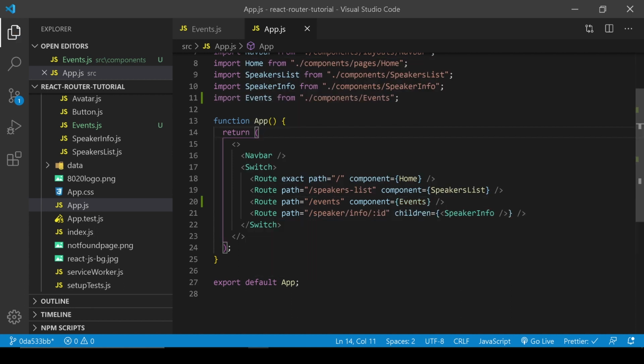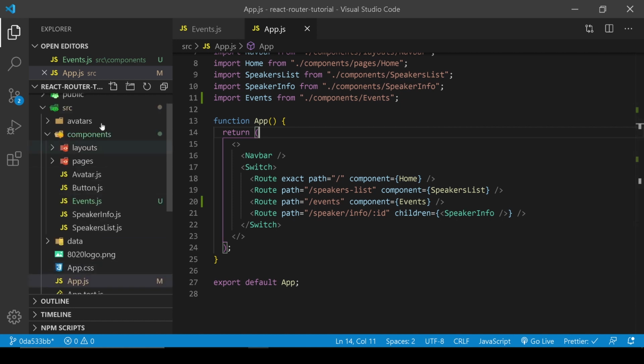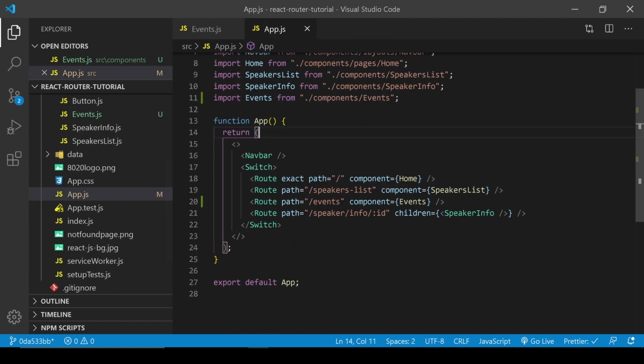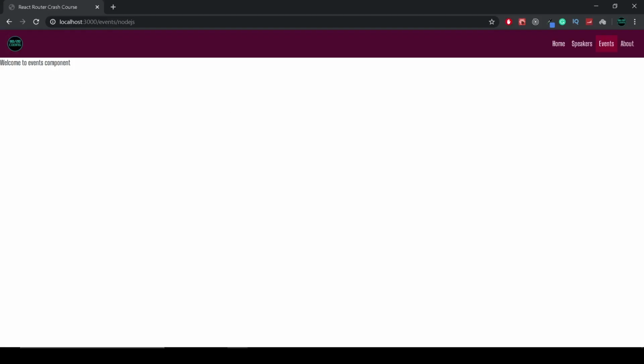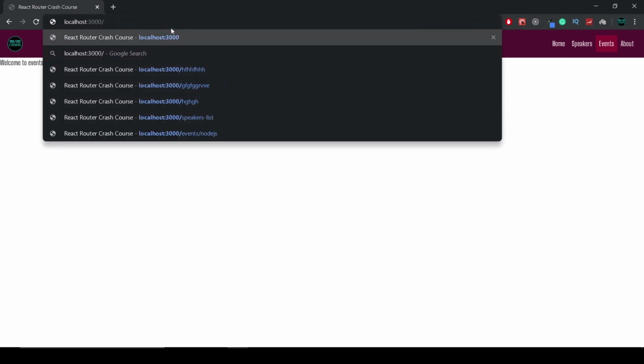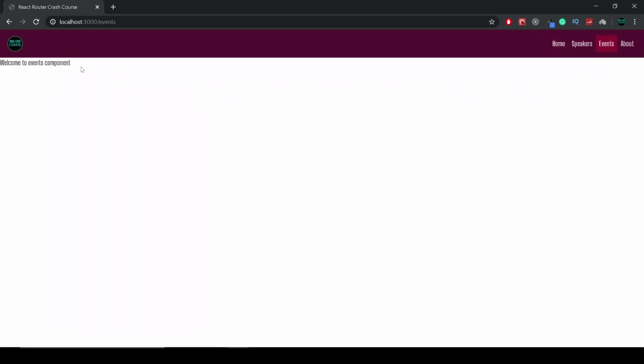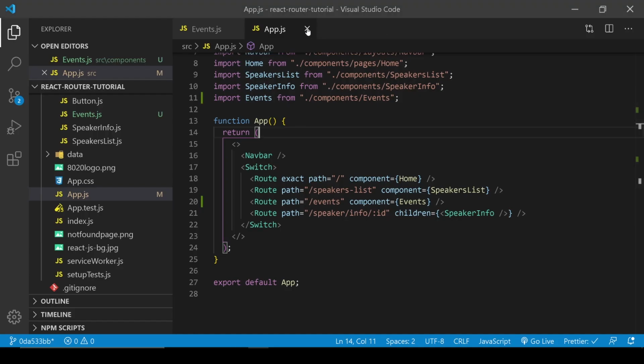All right, and in the navigation bar, it's in the layouts, let's add the path to the events. Oh, it already exists. Okay, so now we're good. Let's go to the browser. So, welcome to events. Okay, let's check. Yes, welcome to events. All right, it rendered, no errors, no warnings. And let's continue. Let's close it up.